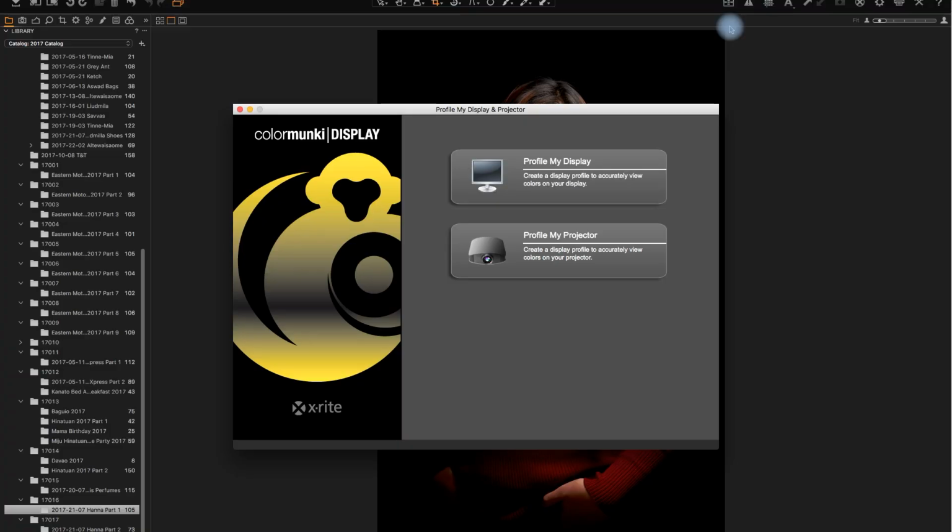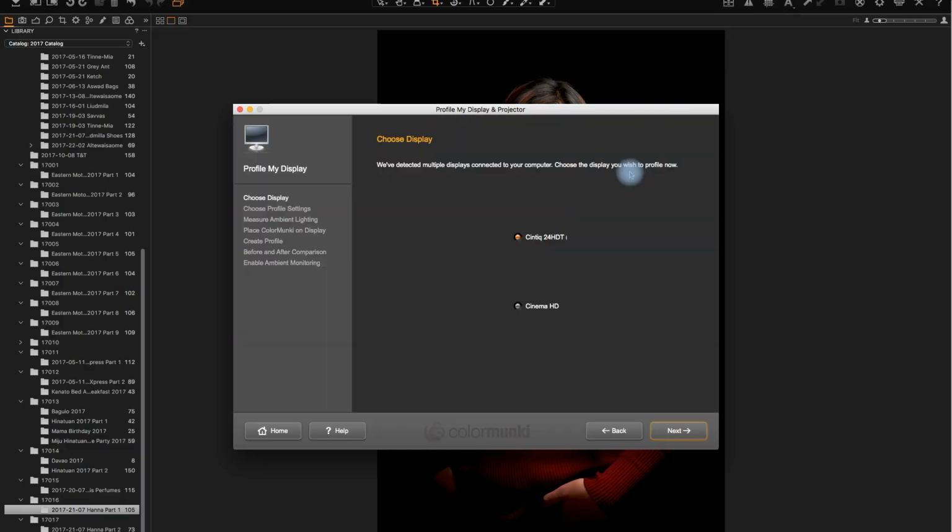So you can see here in the opening screen, I'm being asked whether to profile my display or my projector. This device can calibrate your LCD projector, so every time you make a presentation, you can be sure that you're showing the right colors and details to your clients. So here we go. We have two options, whether to profile our Cintiq display here or my Cinema HD. So I'm going to select this one.